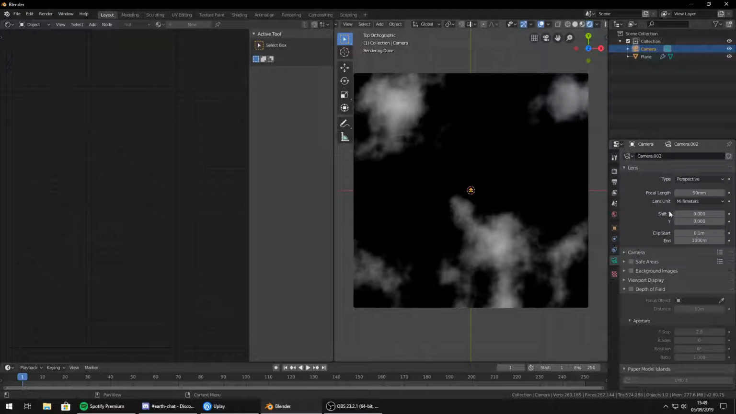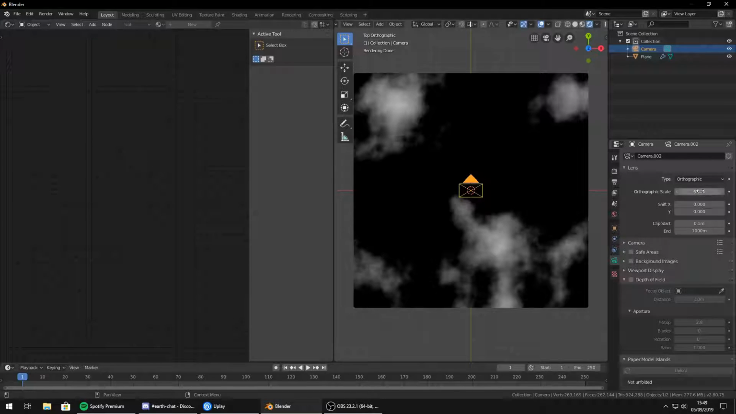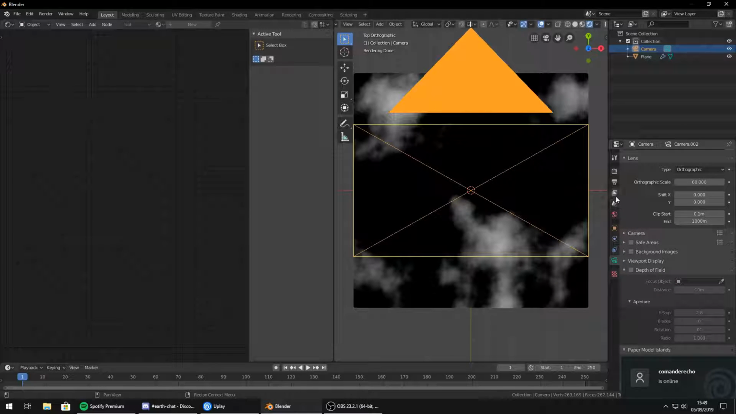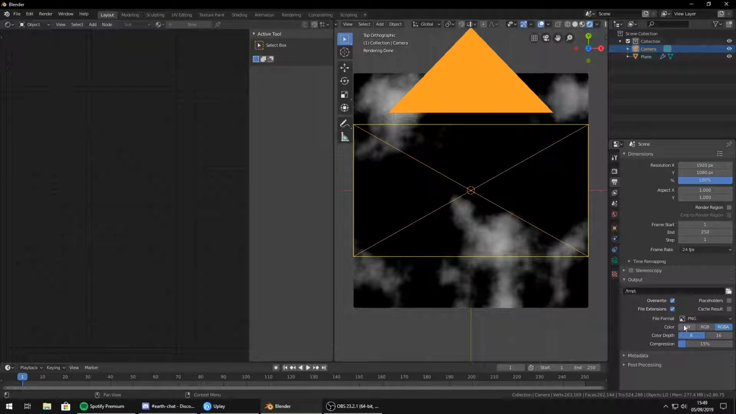So select your camera, go to where it says lens, so if it's not already selected, you need to come down to this one here, the little green camera. You need to change perspective on the lens type to orthographic, change the orthographic scale to 60, and then you just need to do a bit of working in here.